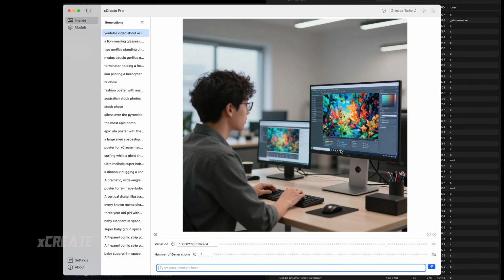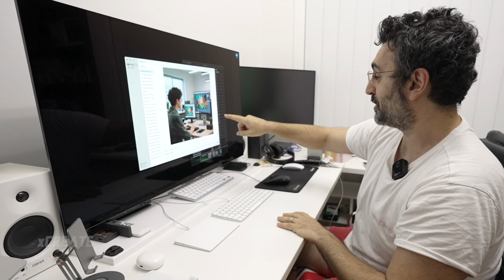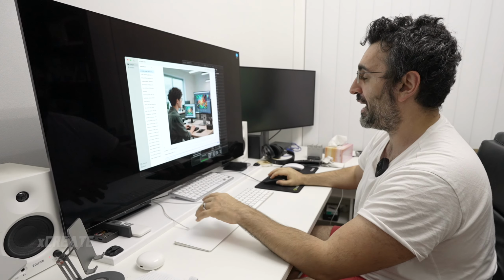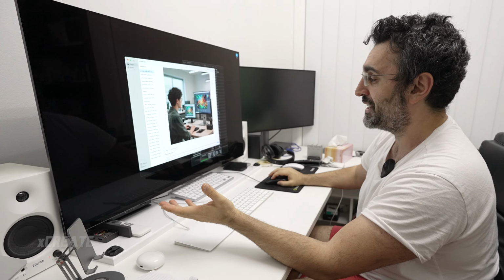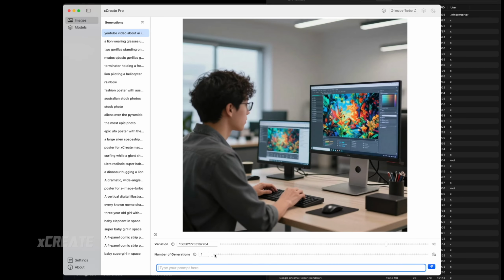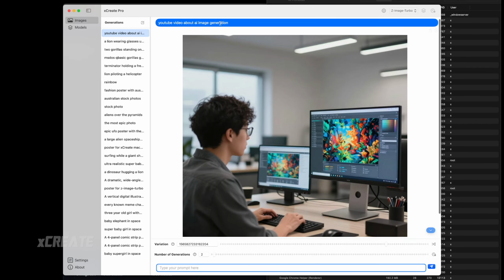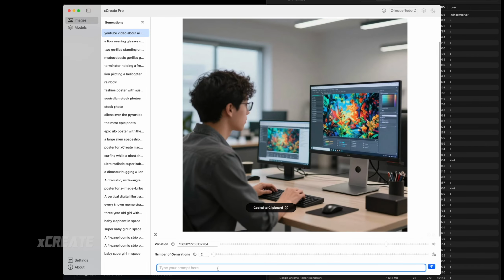As you can see right here, it's generated an image and it's got two monitors, which is really cool because I've got two monitors over here and they're doing some sort of AI image generation. And this is just one image. What I'm going to do is bump generations up to 2. I'm going to do the exact same prompt and we'll see the kind of variations that you get.